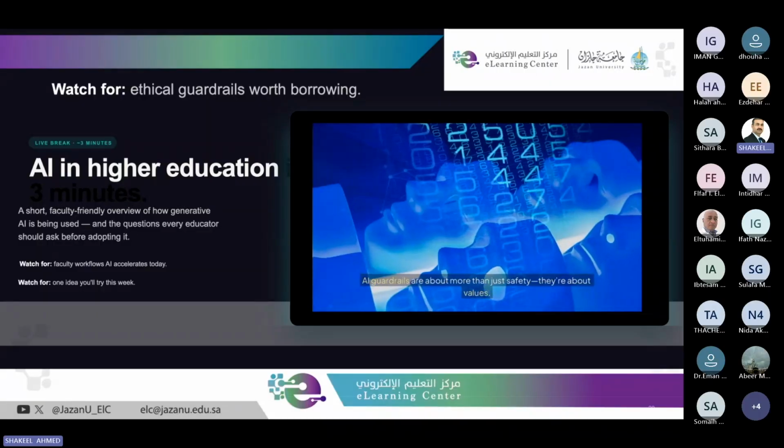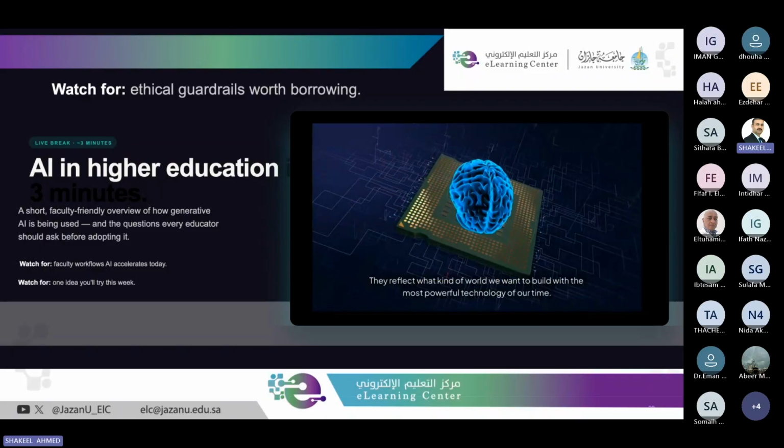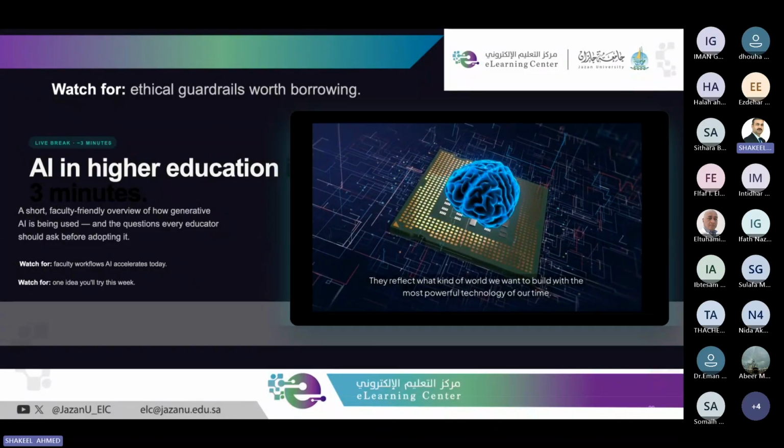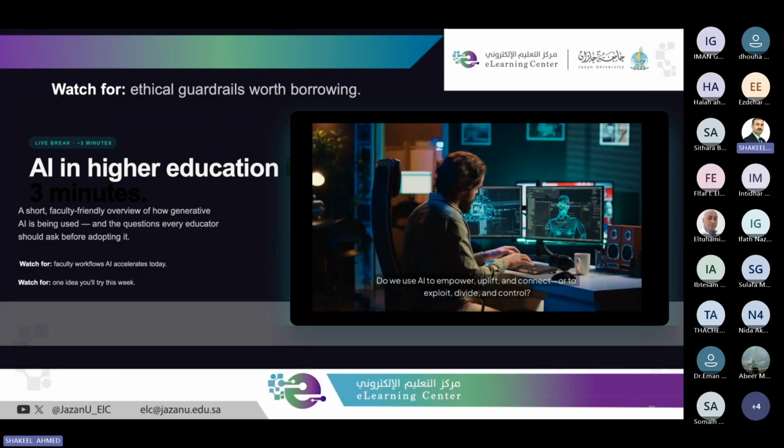Final thoughts: AI guardrails are about more than just safety. They're about values. They reflect what kind of world we want to build with the most powerful technology of our time. We're standing at a crossroads. Do we use AI to empower, uplift, and connect, or to exploit, divide, and control?